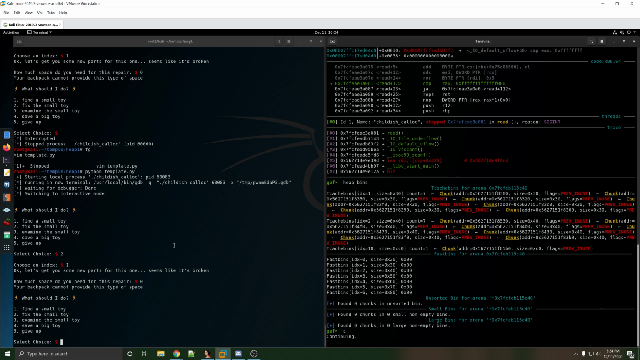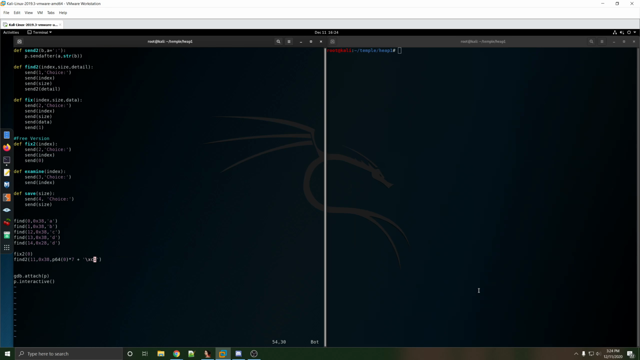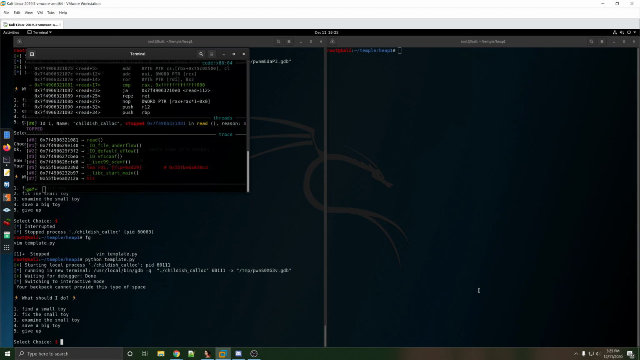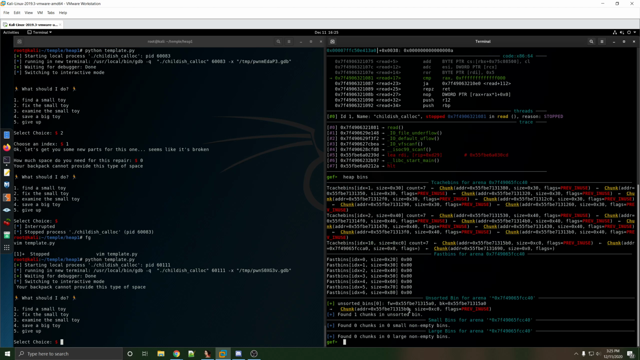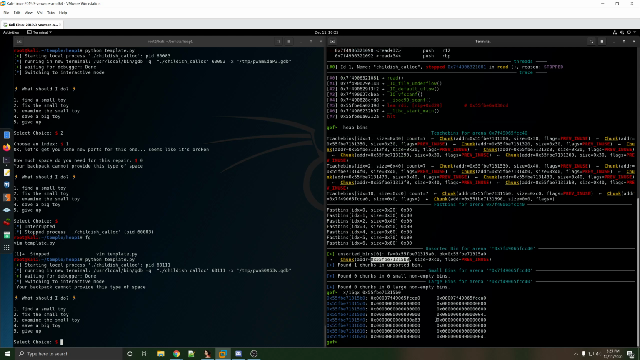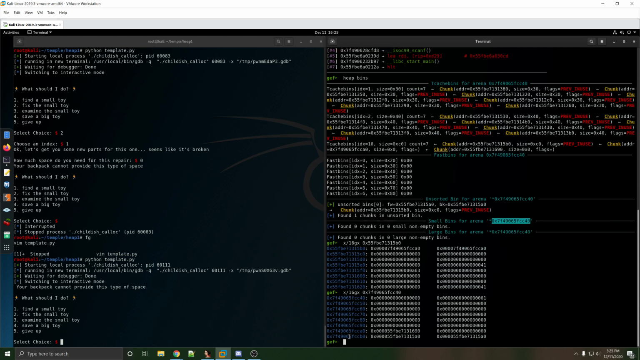So if we were to do this a couple more times, let's make a quick for loop: for x in range of 8, we do fix 2 of 1. And we can see now we have an unsorted bin at this location, as well as the Tcache pointing to it 7 times, but that's not as important. What's important is that these values are going to be placed in here, and these are both pointers to make sure that the doubly linked list of an unsorted bin holds true. And you can see that they point to the value right before their location.